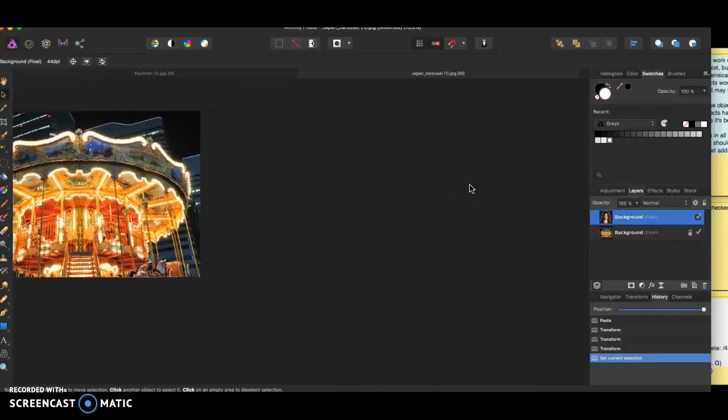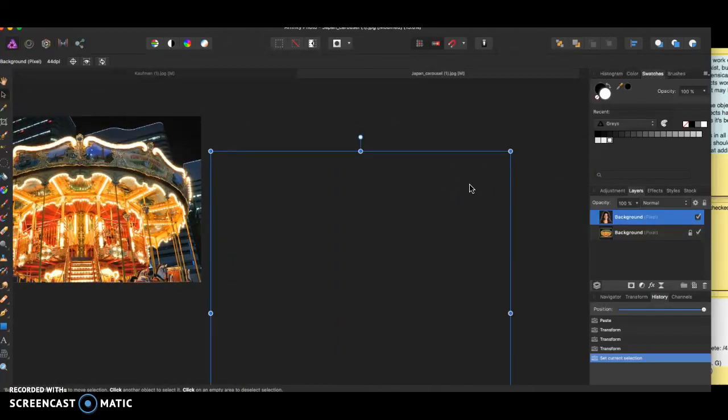So for instance, Chris, do you mind turning off the light so we can see a little bit more fully?